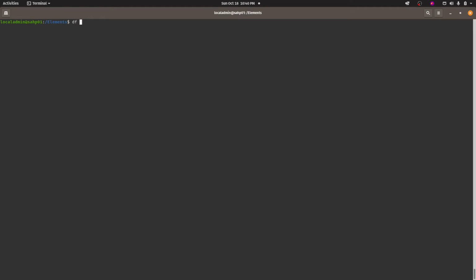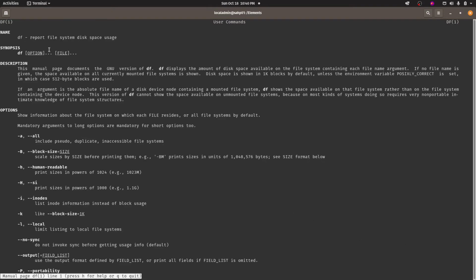The next command we're looking at is df, which, if we open up the man page for a moment, we can see reports file system disk space usage.